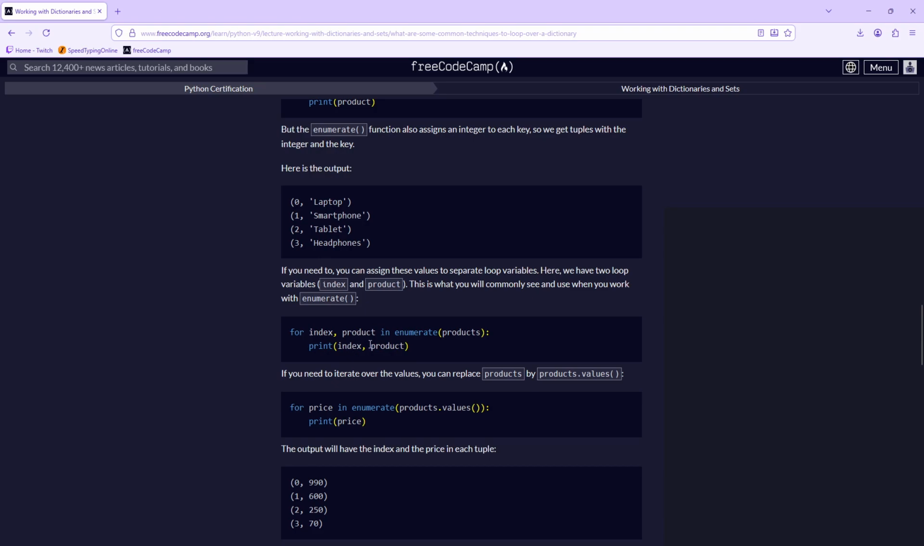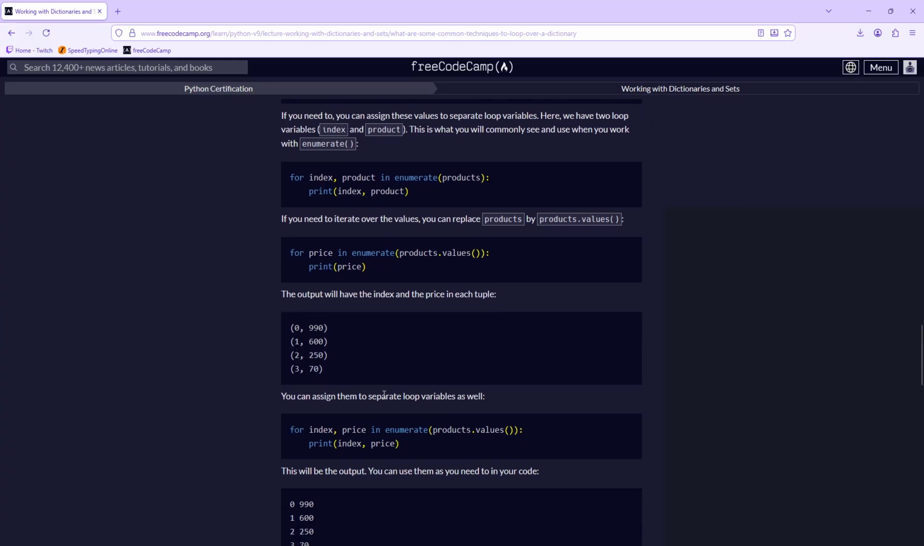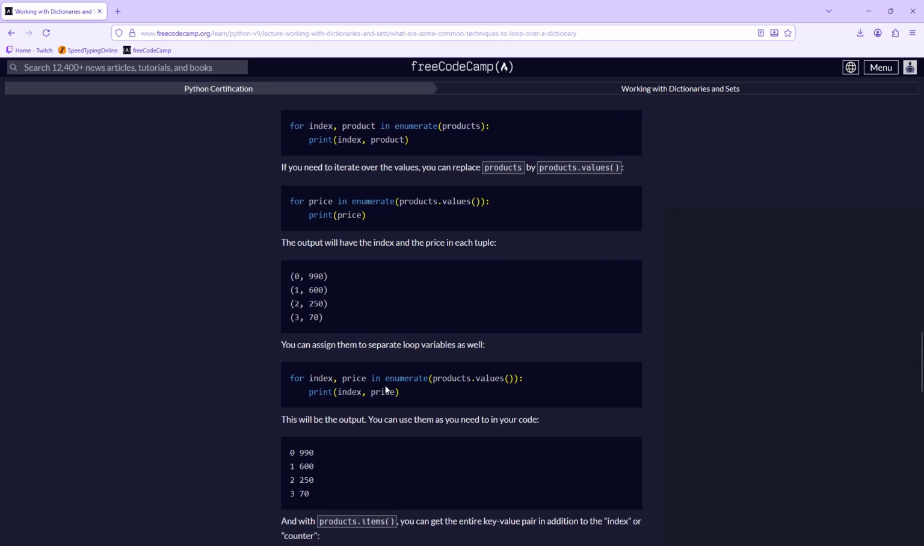If you need to iterate over the values, you can replace products by products.values. For price in enumerate(products.values). The output will have the index and the price in each tuple. You can assign them to separate loop variables as well. Index, price in enumerate(products.values). Index, price. So this made them separate.